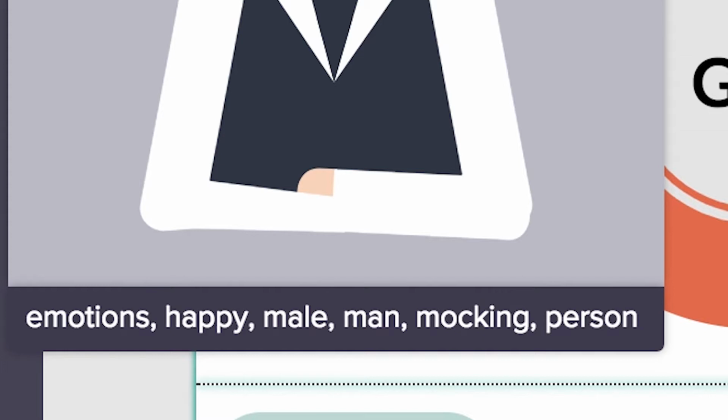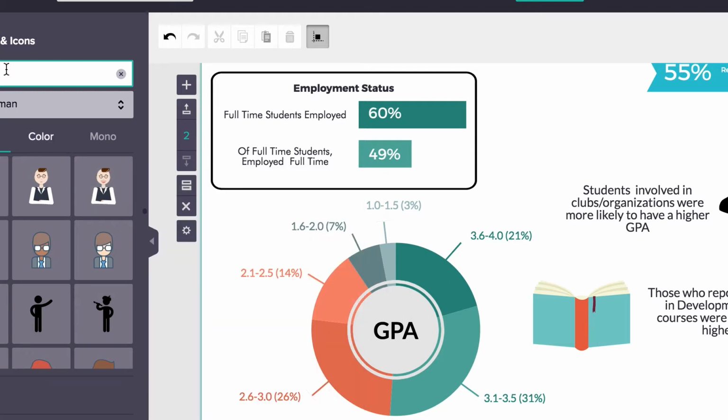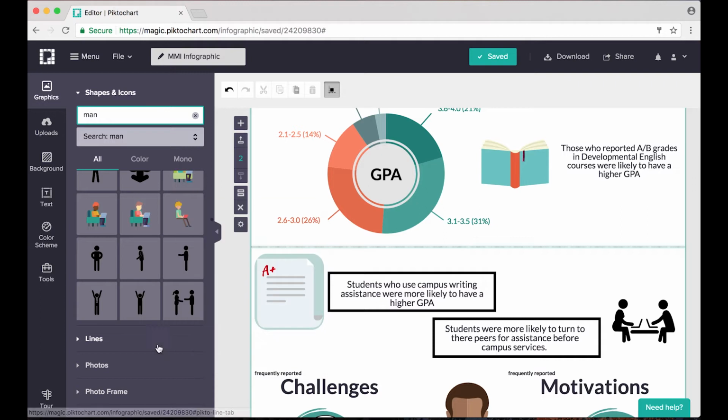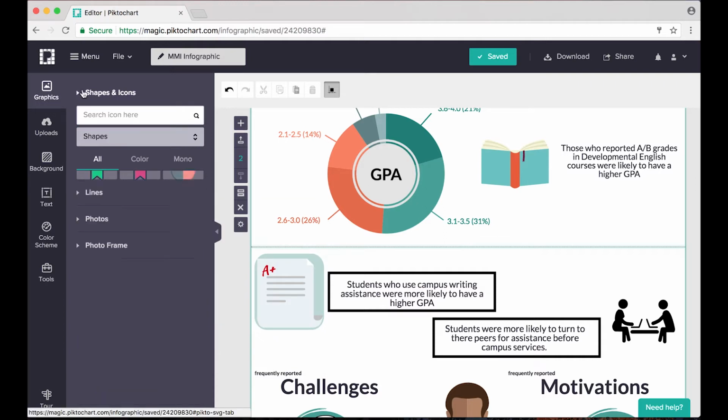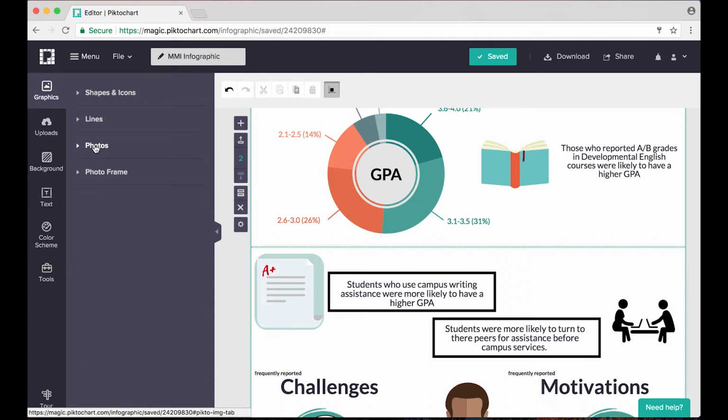If you need help finding a good keyword, you can type one in, look up some other icons, and look at the keywords under them to give you an idea of more search words. So that's how we find a lot of the icons available in Piktochart. And of course, if you didn't like the icons offered here, you can also upload your own photo or your own icon.